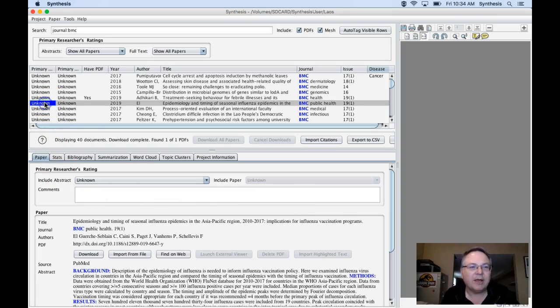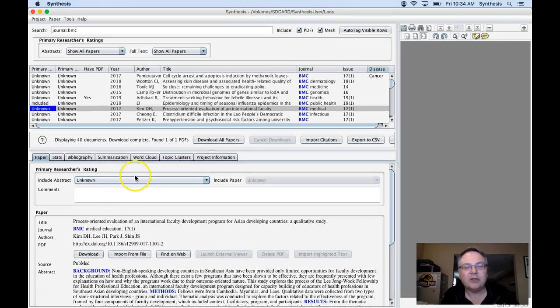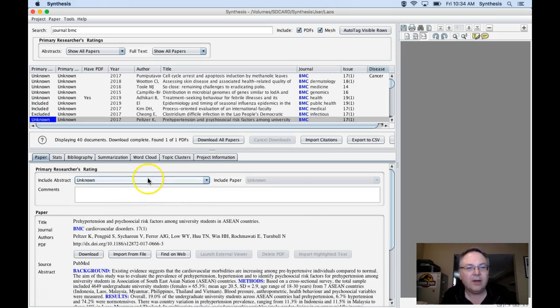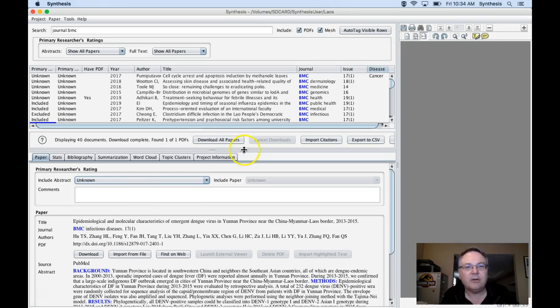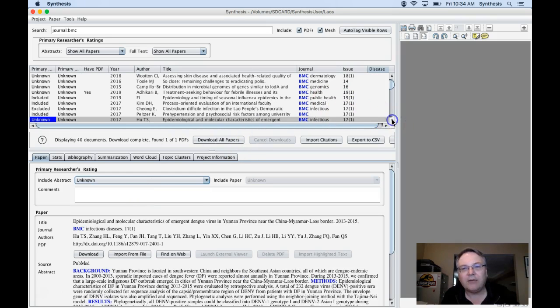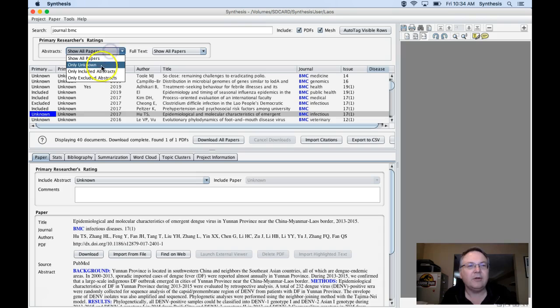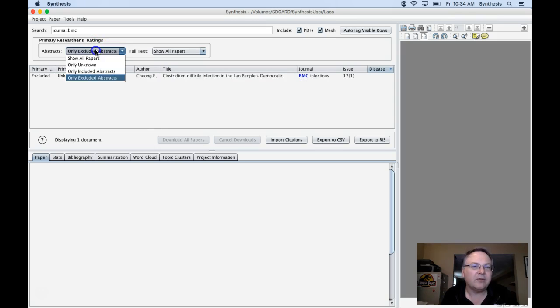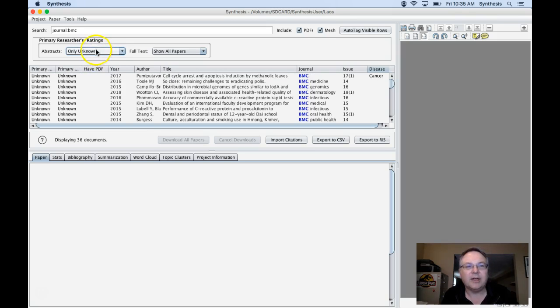Coming back around to the inclusion and exclusion, when you're heading through a literature review, you can say that these are the papers that are important to me or the ones that aren't. Once you have your list of included and excluded, you can quickly see how many papers you've included, how many you have excluded, and how many are unknown.